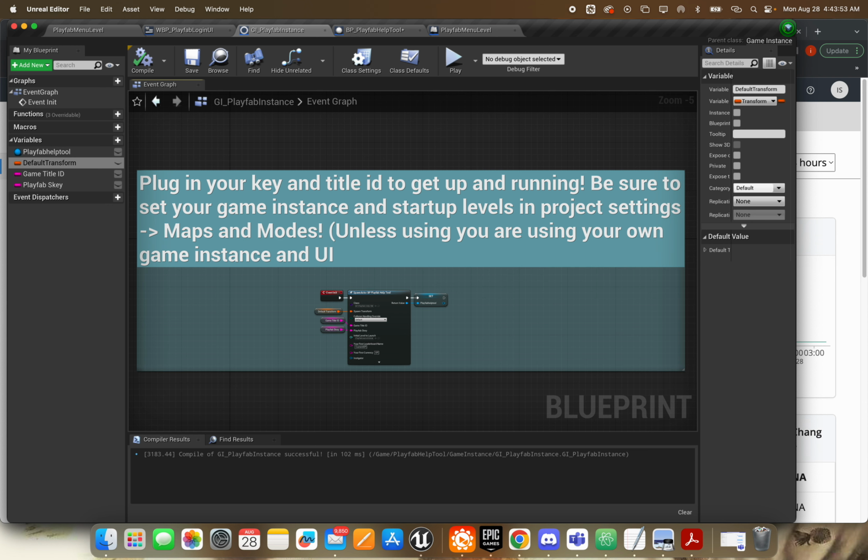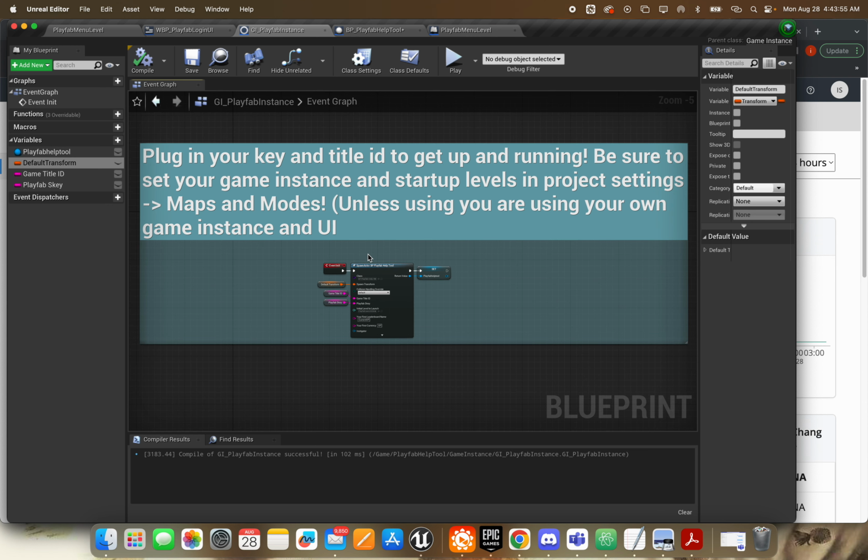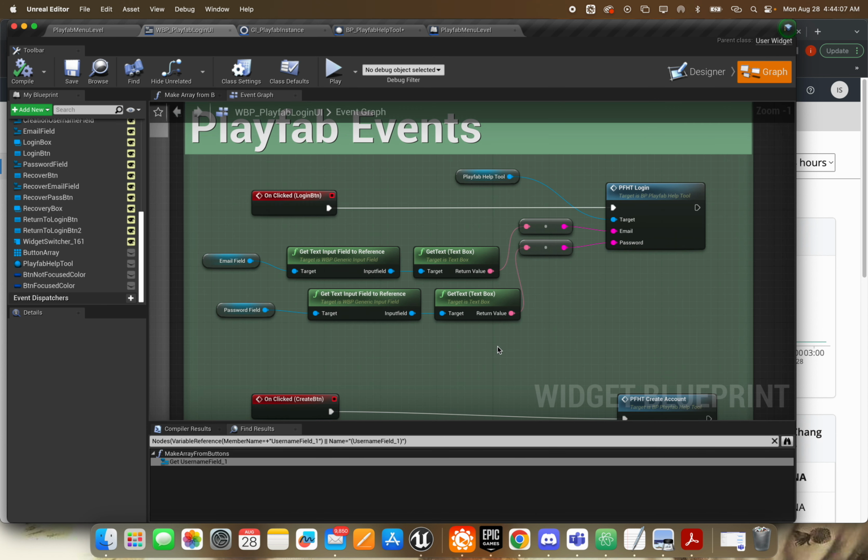If you're not starting from a fresh project, then of course you can also just spawn this help tool and create a variable reference to it in your own game instance. And you could still use my UI if you wish, or you could use your own UI and just connect these events similarly to how I've done here.